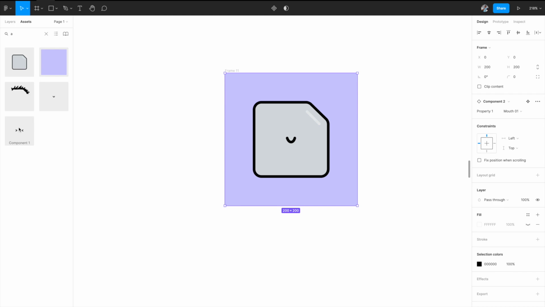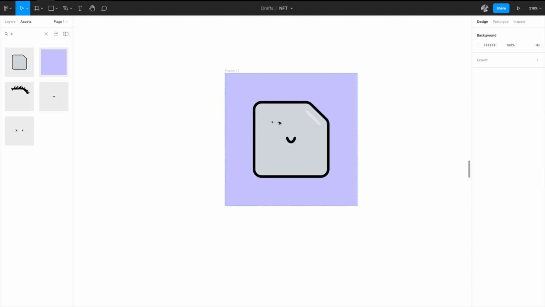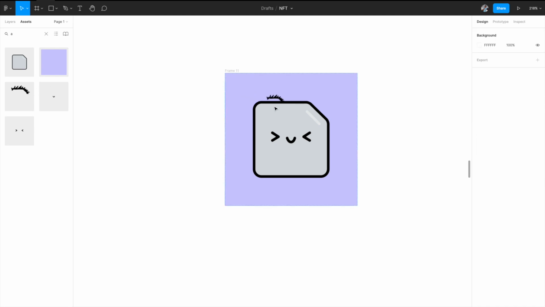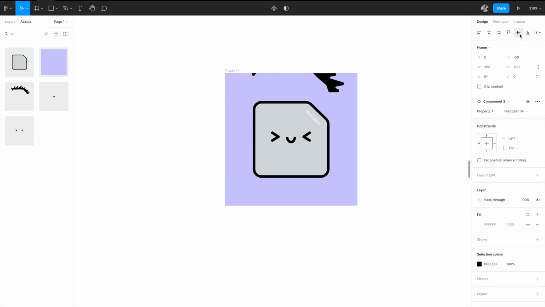Okay. The next thing is the eyes. I'm going to place the eyes here, center align it again. As I told you, everything having the same size makes it much easier for our algo, because you just have to center align things and everything will be in place. And the last thing that we need is the headgear. I'll just place it here and center align it, right?